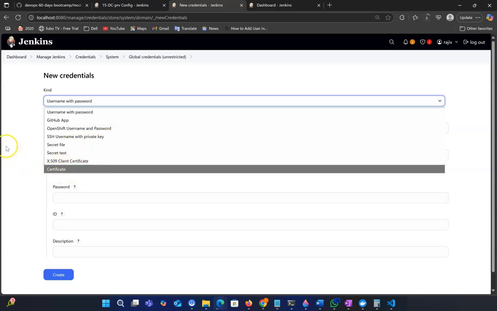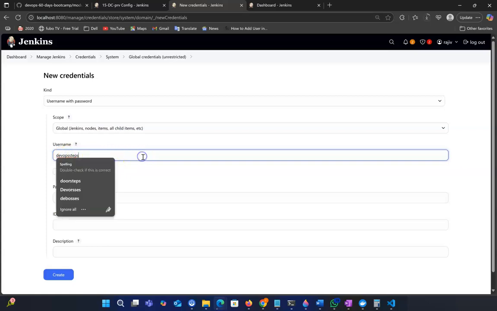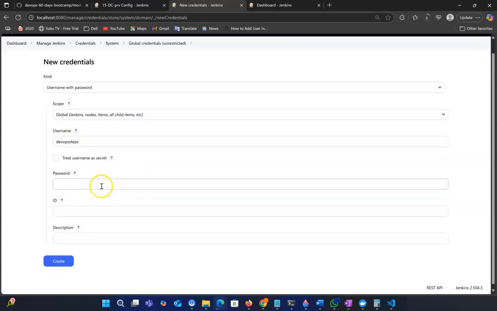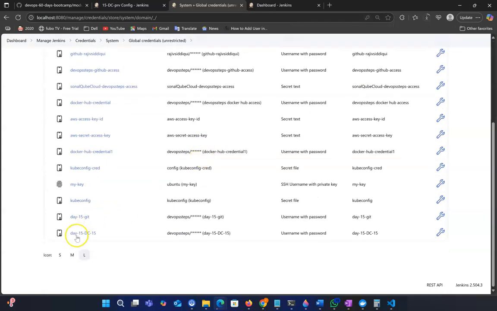But for GitHub, we are using basically username and password. For username, you put the username of your Git, DevOps Steps, and make sure the spelling is perfect. Then you need to put your secret key in the password section. Let me copy my secret key. So I put my password or secret key. Then we need to give an ID, like D15 DC 15. Just make sure it's different from the other ones. The description I put the same. So now create it. Now you can see this one is created.